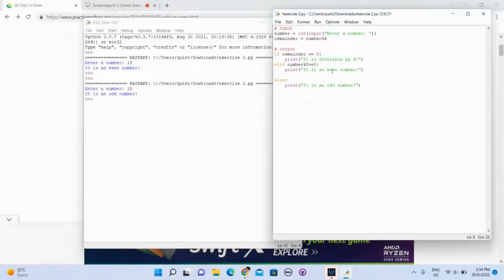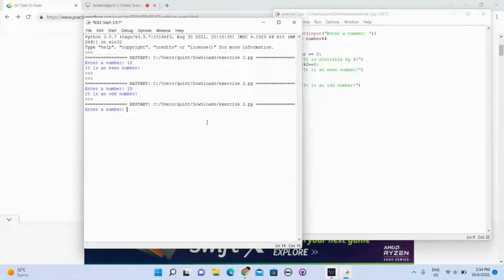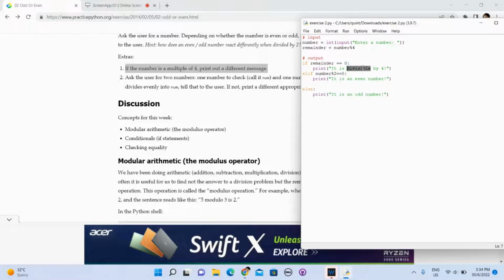Okay, let's try. Number 12 is, oh, nice. Okay, so it is truly a multiple. But write a message as long as it is informative. Okay.